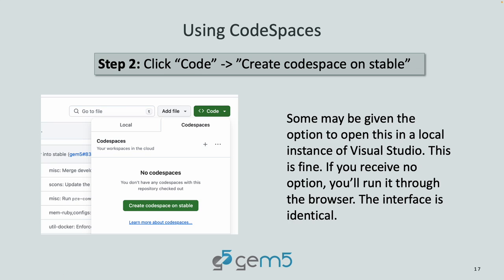I believe if you have Visual Studio installed on your laptop, it will give you the option to open it in Visual Studio. I would recommend you do that. I think if you don't have Visual Studio, it will do it all through the web browser, which is also fine. Anyone having problems there?